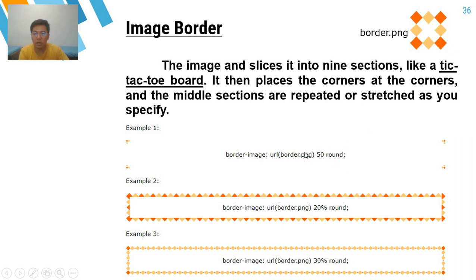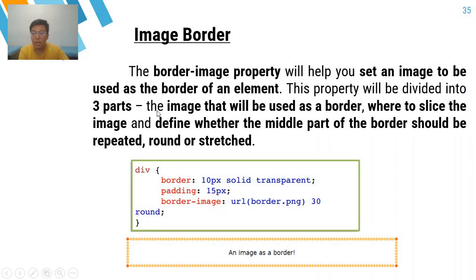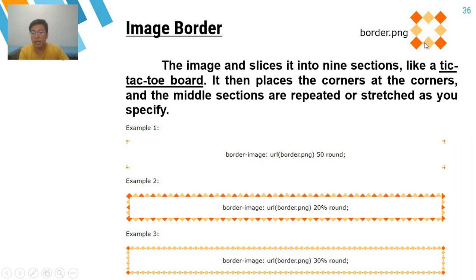As you can see here, you can actually pause the video to test this out, using the border.png picture. You can actually download this in our KHub, or you can just search for this particular border on Google. The image is sliced into 9 sections like a tic-tac-toe board. Then it places the corners at the corners, and the middle sections are repeated or stretched as you specify. So you can specify here for example URL border 50 round. It will have this particular output. This one is on percentages 20%, and this one is on 30%.